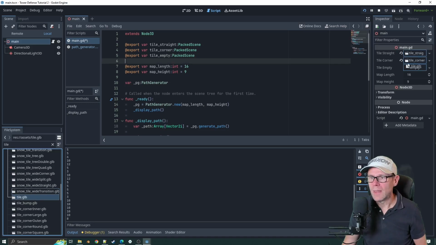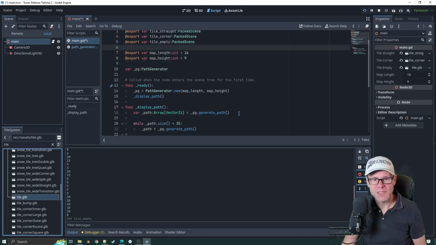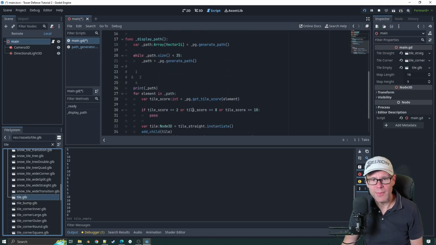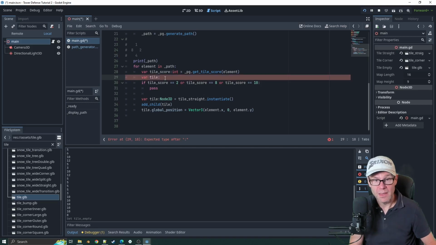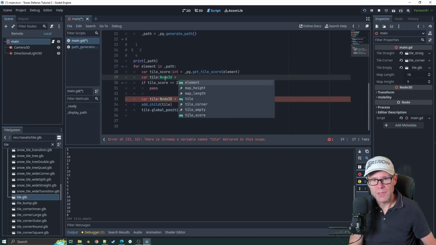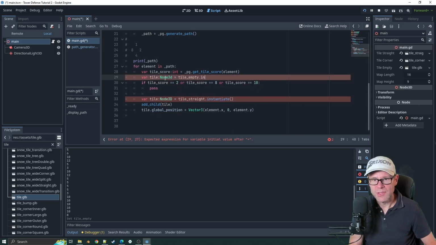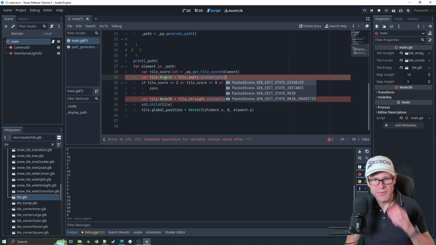Just drag that into tile empty. Right, and what we'll do is we'll default it to that tile here, back here where we were. Yeah, and let's just say, okay, so we'll say var tile of type Node3D equals tile empty dot instantiate. Right, so that's going to be the default tile for now.